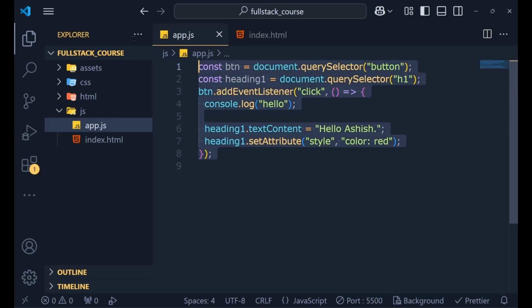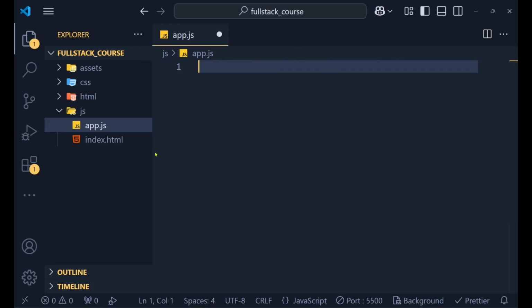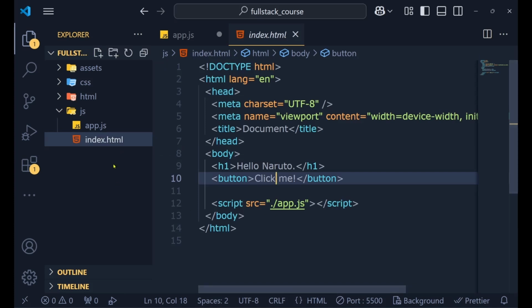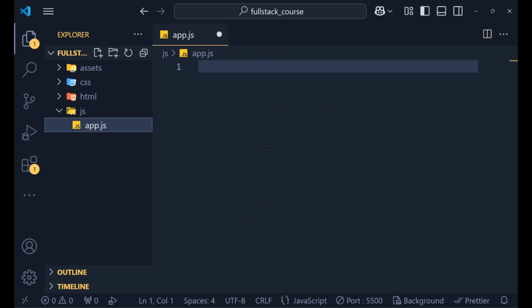So here we are on our app.js. I will not use this index.html for now, so I'm just going to delete this file. Deleted it. Now we have this app.js.